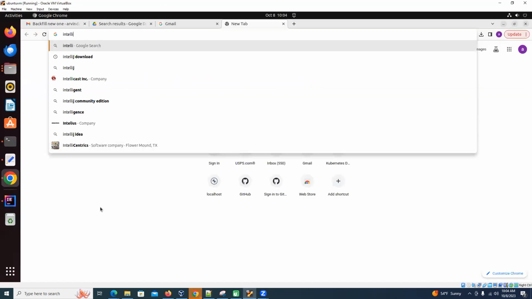Okay, so first we need to download IntelliJ. IntelliJ is the IDE. We can use Eclipse or other IDE tools, Eclipse is another one, but here in the projects we mostly use IntelliJ. So we have to download the IntelliJ Community version.